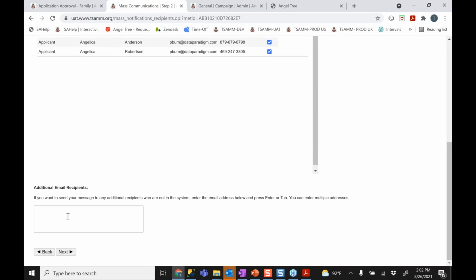And then if I scroll down here to the bottom, it also gives me a place to send this to additional recipients. Depending on the nature of your communication, maybe in that first example where it's a distribution day event, not only do you want to send that to the applicants, but you might want to send that to a list of your employees or your volunteers or whoever else was supposed to be there to help for distribution that day. So you can type in any email addresses.